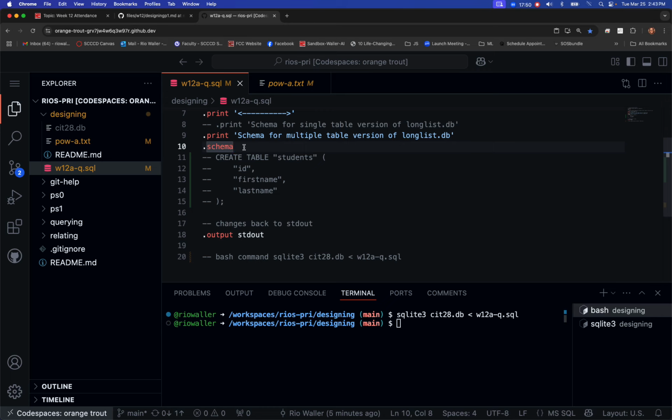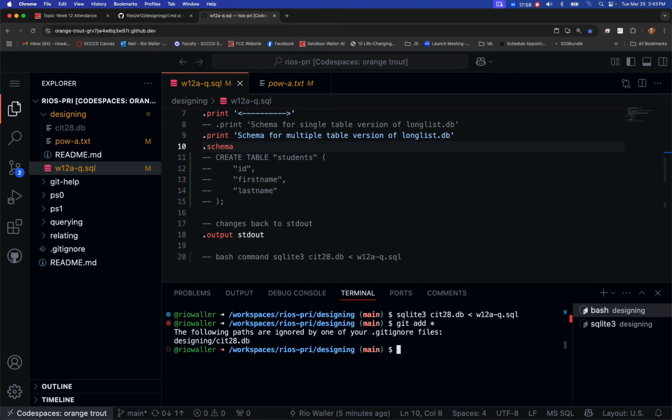You are doing quite a few notes this week, and I'll talk about that in a minute. So actually, let's start there, but let's finish up here by doing git add star. Oh, that's right. It gives that message because of the database. It's not going to copy it.